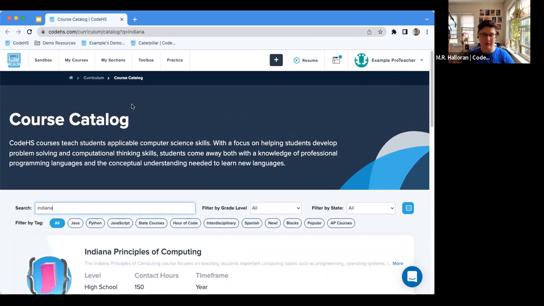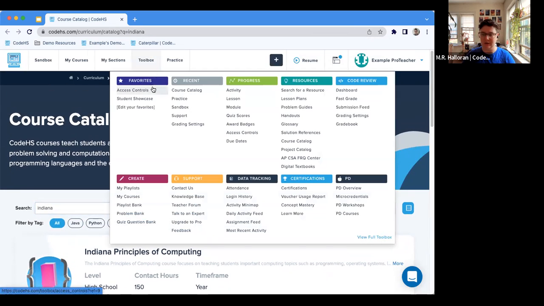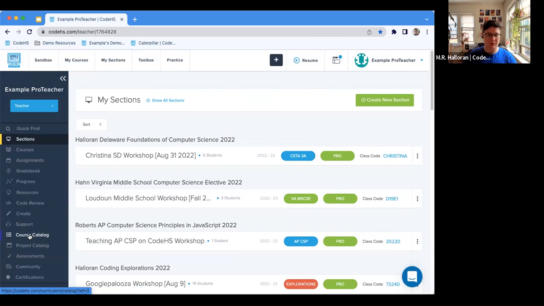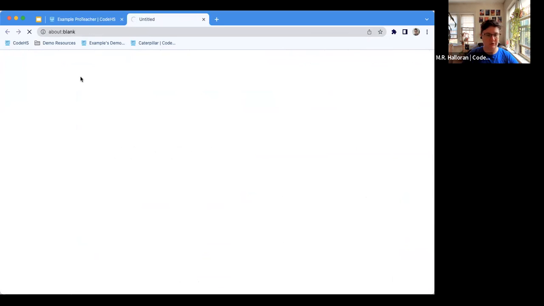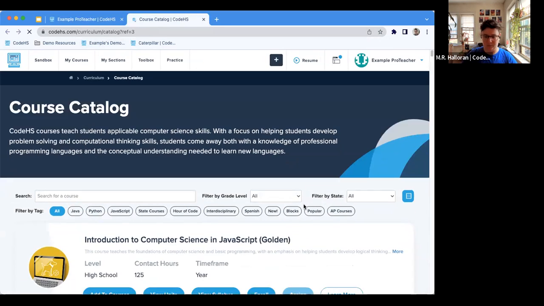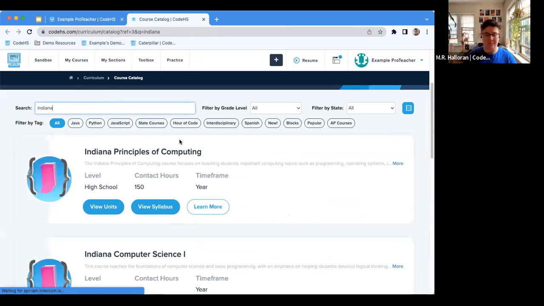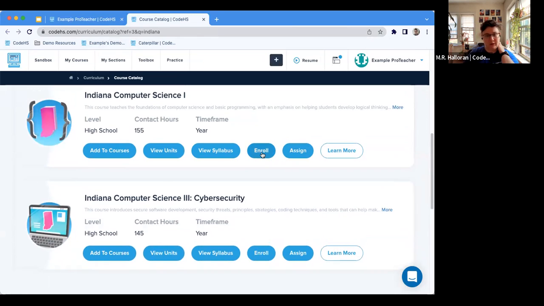Yeah, so there's the course catalog. You can get that from the toolbox. If you go to your toolbox while you're logged in, you can go to the course catalog at any time. Also, our team just yesterday added a link to it on your teacher page sidebar over here. So on the left, you'll have a direct link to the course catalog where you can browse state courses. And on this page as well, you can enroll yourself in any course that you are interested in exploring.